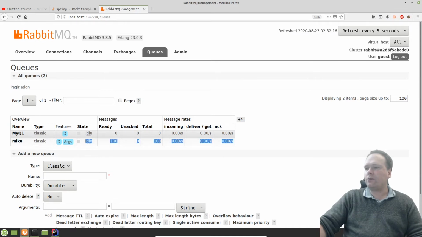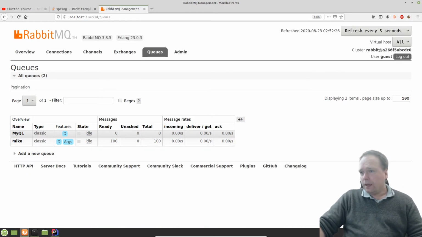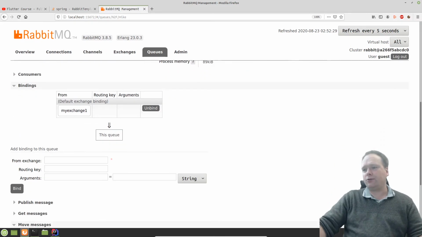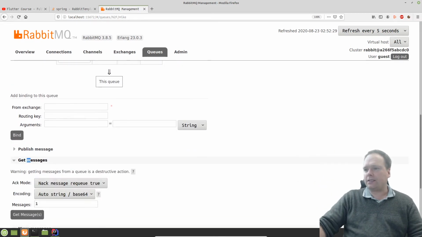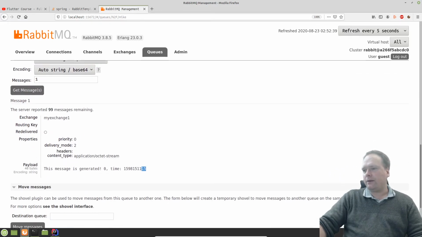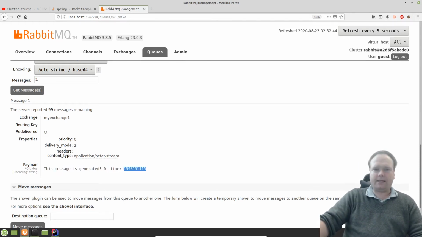And now if you go to the MyQ, we can see that we have 100 messages, which are an exact copy of the ones that we actually had in the MyQ1. Now I would like to take those messages and I would like to peek at them. Of course, I could use the UI. I could go down here and then I could get some messages, and it's actually the exact same thing we're doing. We're not acknowledging them and requeuing them. Let us just get one message just for fun. Here I have one message. The message is generated, and then 0. That's because it's the first index, and then that is the time in seconds.